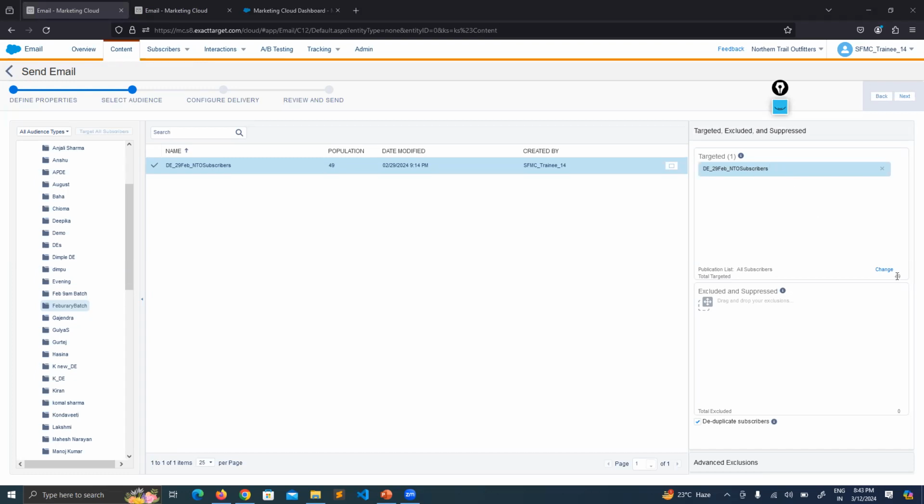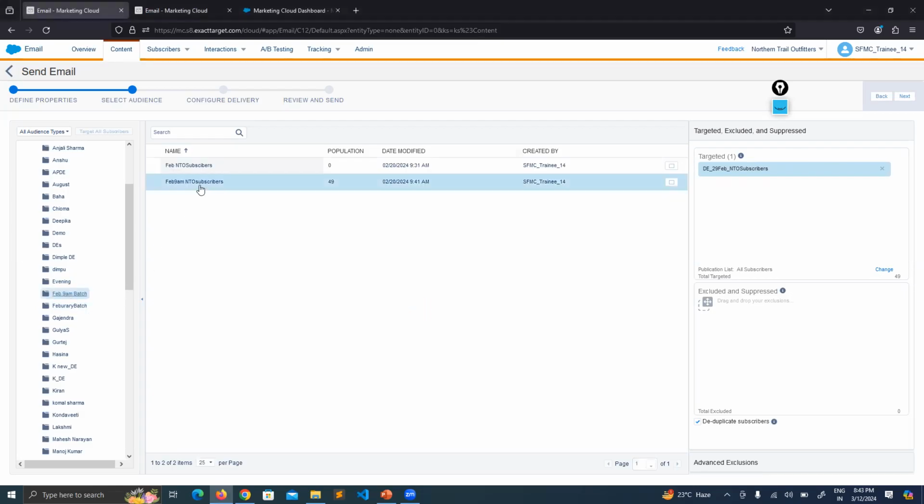You can set multiple data extensions. Okay. If you want to add here, the subscribers will be added. Let's say I will select this one as well. See, now in total I have 96 records. And I have selected 2 data extensions. Okay. Now, this is the target block. Next thing is excluded and suppressed.